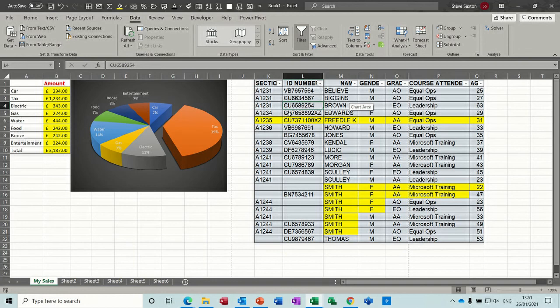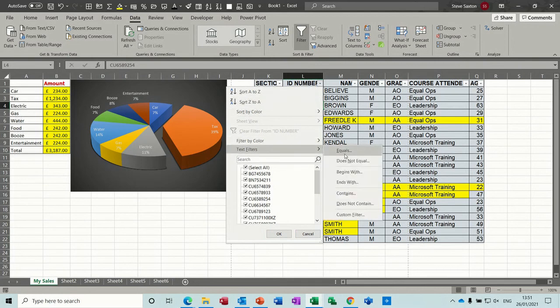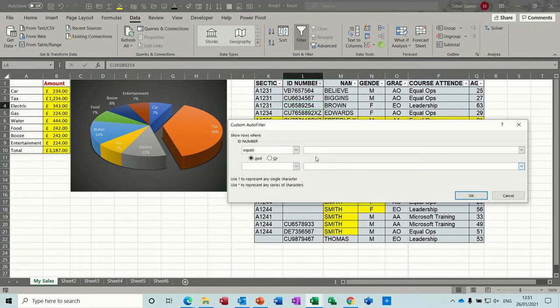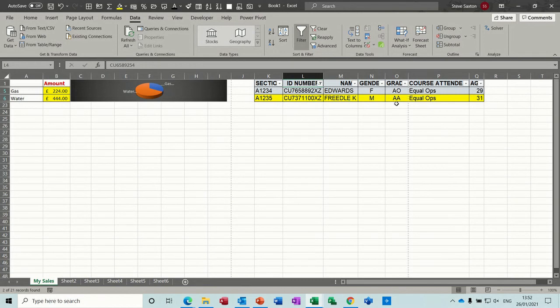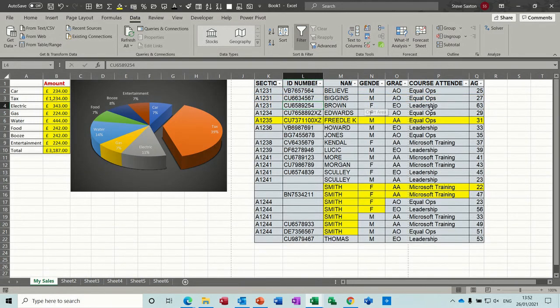Now in terms of ID number you can do the same. If I want everybody that starts with CU and ends with XZ, I'll go to text filters and custom, and I find begins with, type CU. Then underneath I scroll down a little bit, find ends with, and type XZ, click OK, and there are 2 people that match that criteria. Then clear. You can do the same on dates as well with a date filter. So that's a very basic look at filters.